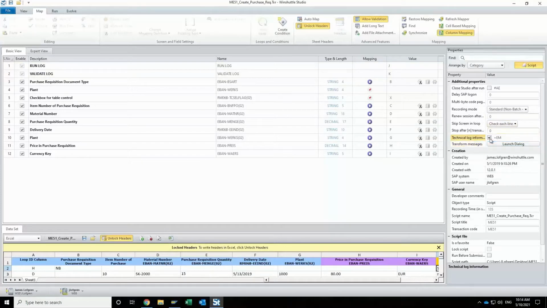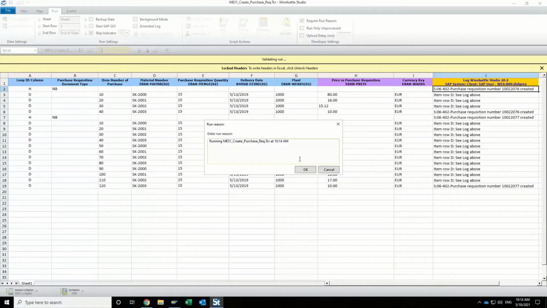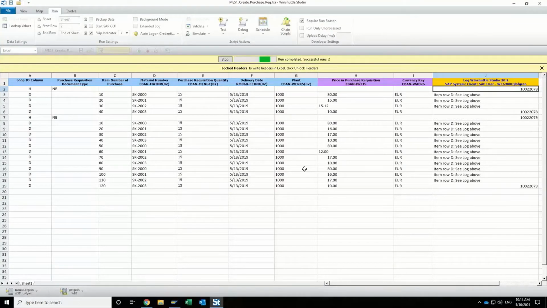We'll also turn off the extended messaging there, and we'll test this again, and we'll say test. Okay. So now it comes back with only the purchase requisition number, and this is really helpful in the steps that we're going to do next. So we'll go ahead and save this, and now we're going to create a new script.